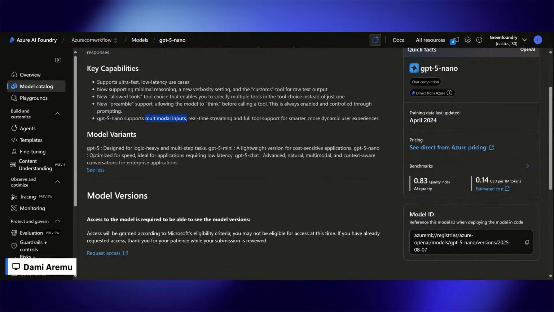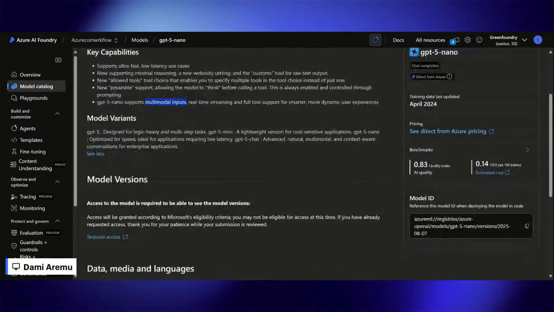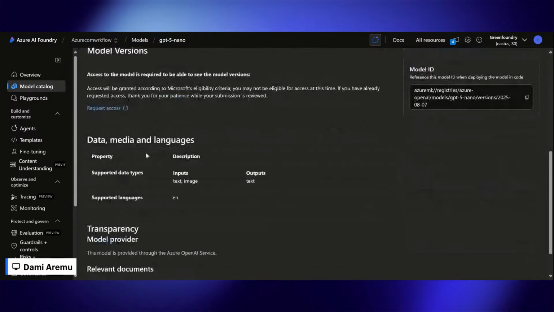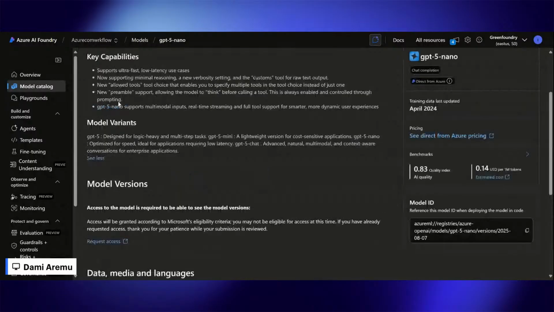When we are building a vision-enabled chat application, we want something that is multimodal because you are sending a prompt like a multi-part user message. So you're not just sending text like, what is this? You are sending also an image. So you want the prompt box to be able to take not just text but also images and audio. If you look at the bottom, it says supported data types, input is text and image, and the output is text.